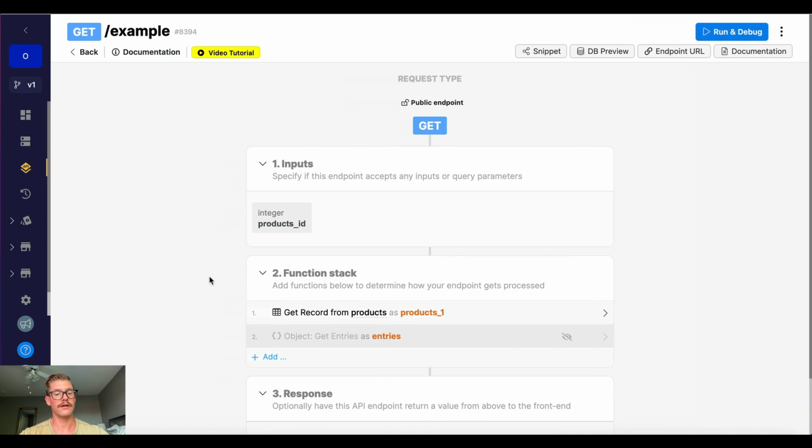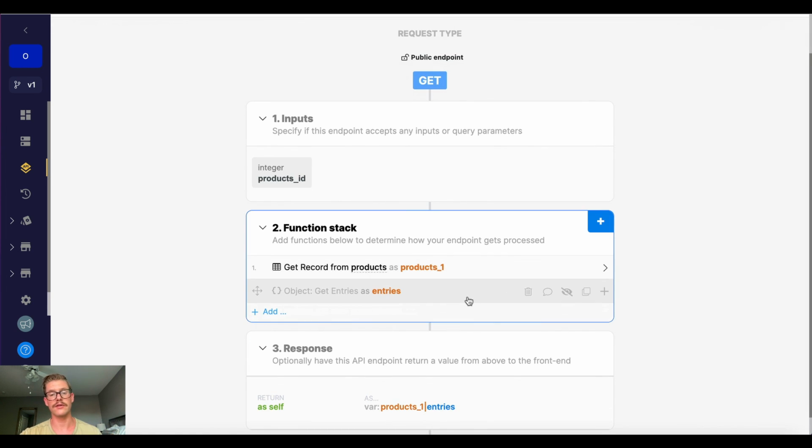So hopefully you found that helpful. Get entries can be a pretty unique but powerful function when used in the right context. Also take note that you can use it through a filter too if need be.